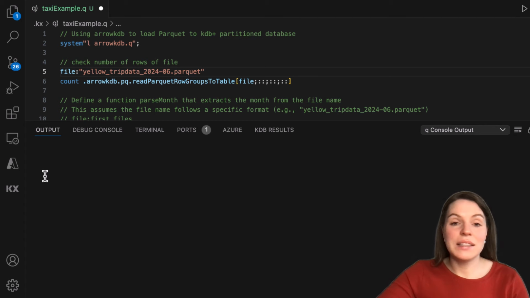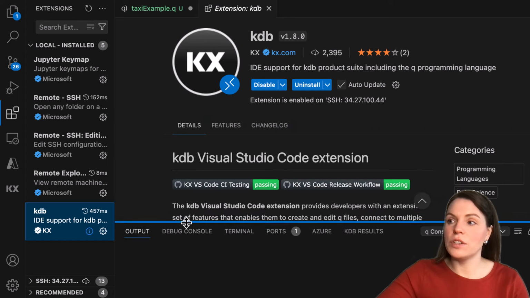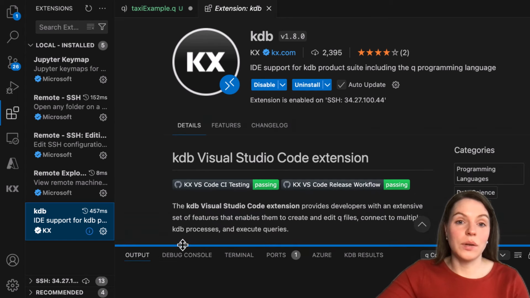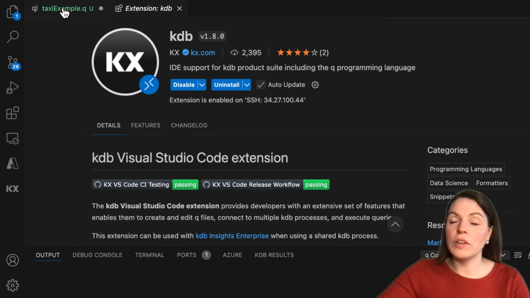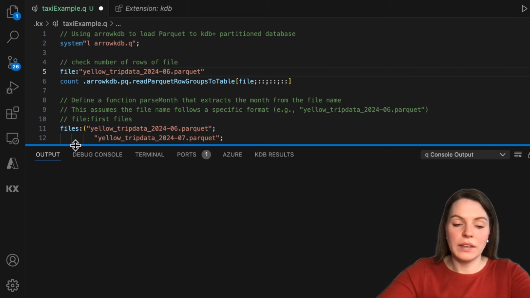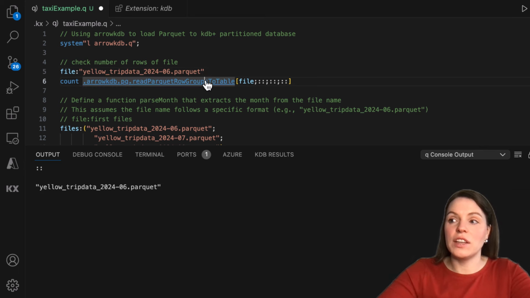So I have a KDB instance already running, and I am using the VS Code extension from KX here. If you want to install and execute a Q script like me on VS Code, you can just download that. So I have that ready to go. I'm going to start by loading in my script that we got from GitHub into my instance. Then I'm going to use the API here, which is read Parquet row groups to table, and I'm using the count function here as well to grab the number of rows. So we've got about 3.5 million rows in one file.